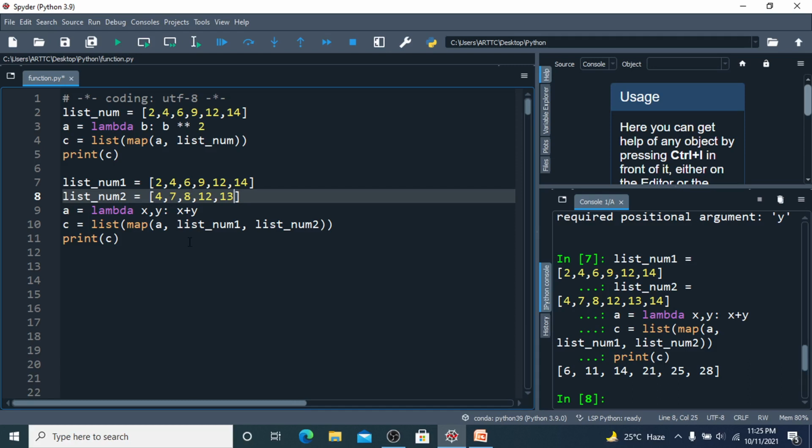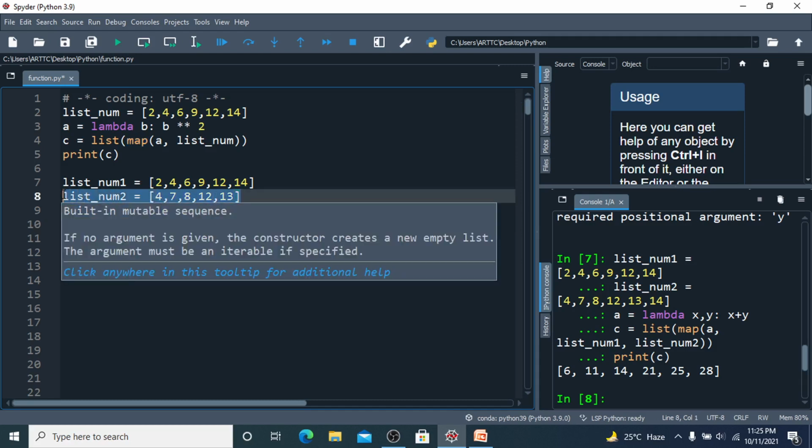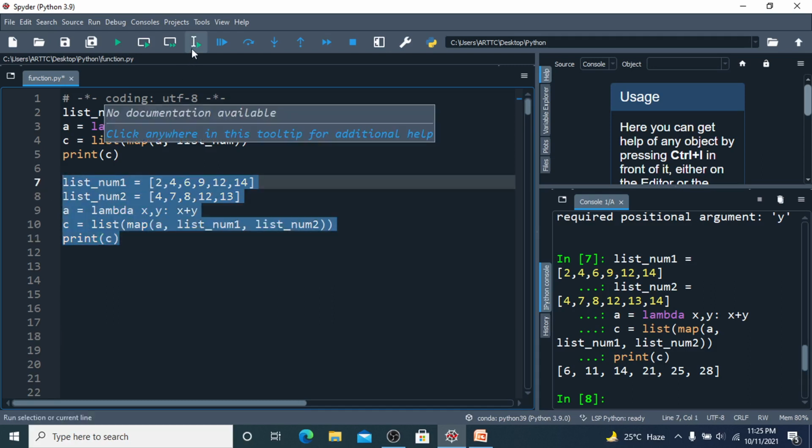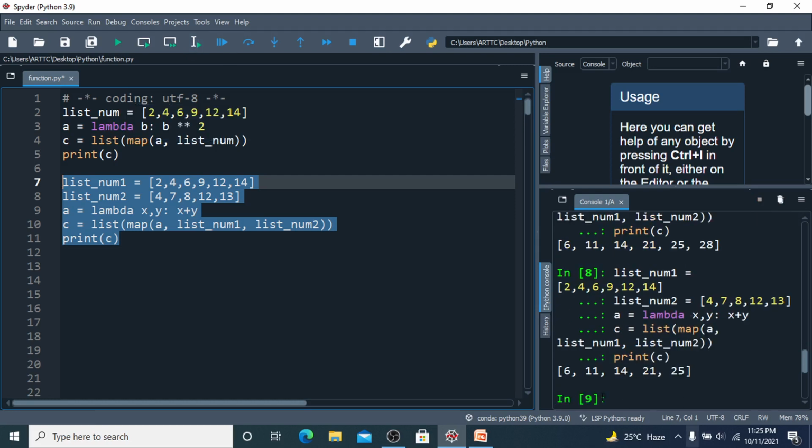The number of elements in the new iterator coming from this map function will be decided by the iterator having the least number of elements. So if I execute this, we will have 5 elements: 2 plus 4 is 6, 4 plus 7 is 11, 6 plus 8 is 14, then 9 plus 12 is 21, then 12 plus 13 is 25. This map function does not use the extra element present in the first iterator.